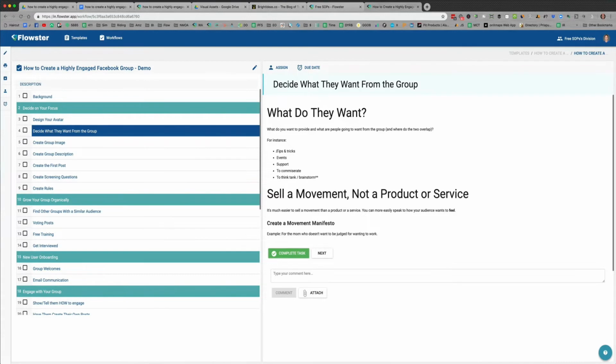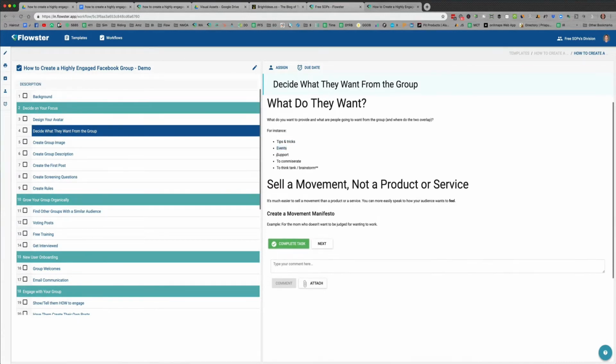So for instance, are they looking for tips and tricks? Are they looking for information on an event? Are they looking for support? In our case, support on this particular software tool. Do they want to commiserate? Do they want a think tank? Do they want to brainstorm?